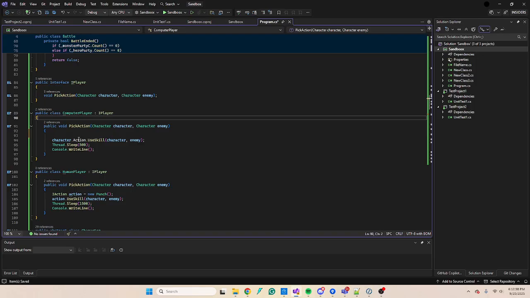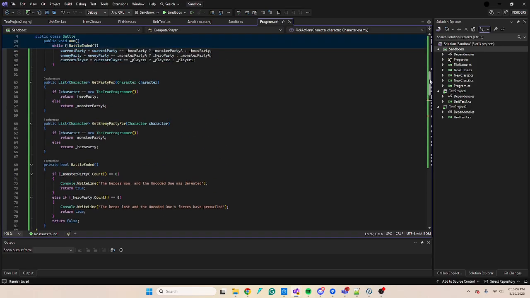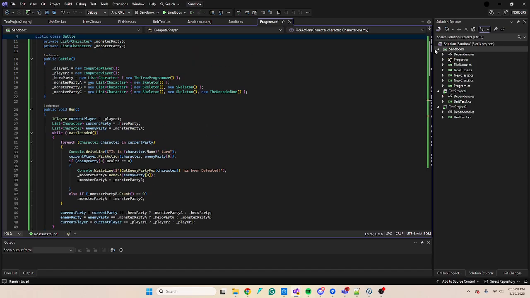But here's the thing with this computer player. The way this is set up, the heroes have this, and when you are controlling the true programmer, you need to decide which of these several characters you want to attack. Which should I attack could be as simple as, we're just going to always attack the first one in the list. That's a reasonable approach.